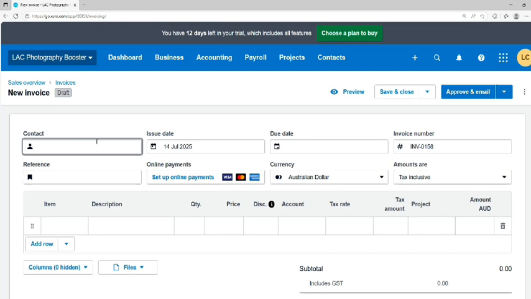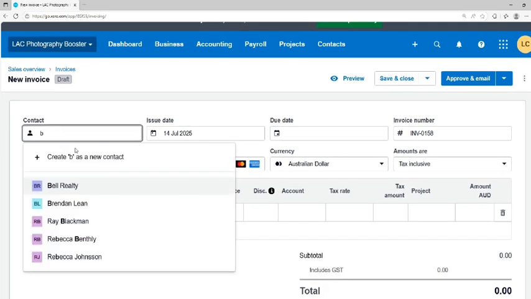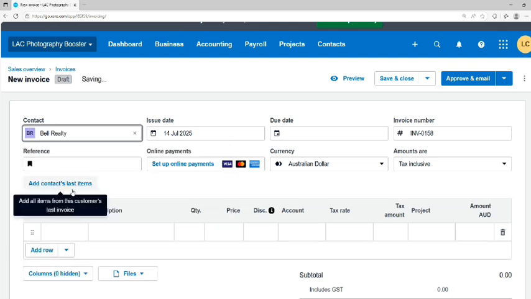On the contact portion or the customer's name portion, you may select or add a customer. Select the customer you want to invoice from your existing contacts here. Or you can add a new contact by clicking the Create a New Contact button here and enter their details. This time, let's take Bell Realty, an existing contact, here as your customer.